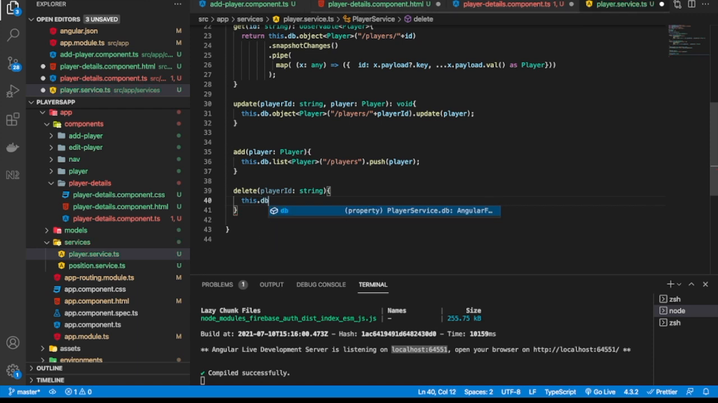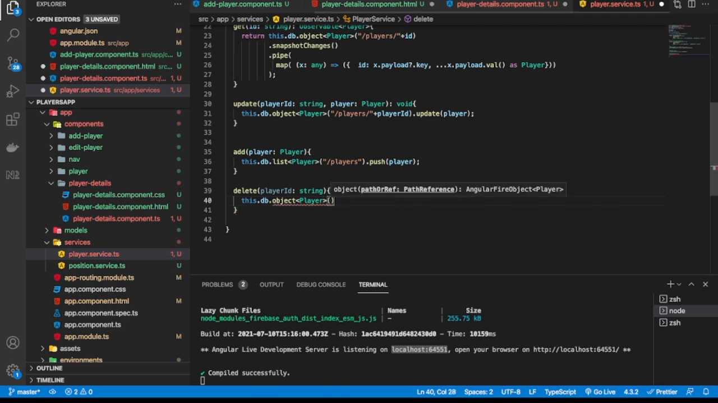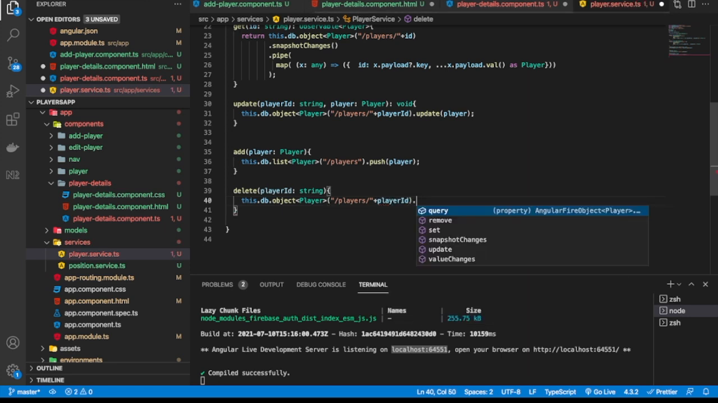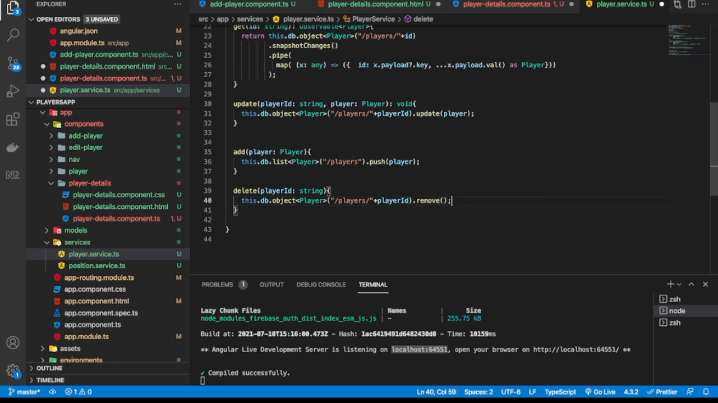So db.object, player, and we want to go to players where we have it here, and we want to append the ID to it. So I'm going to add another slash, and then we append the player ID which we have passed here. So I'm going to say player ID, and then we want to do dot remove. So this is going to remove it from the list.